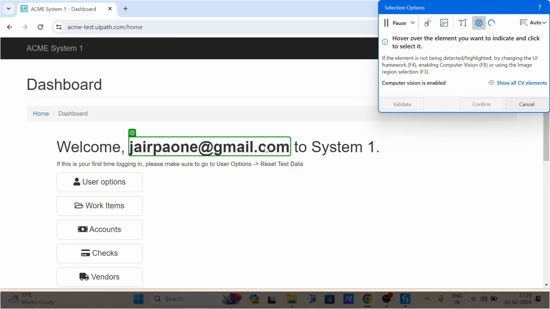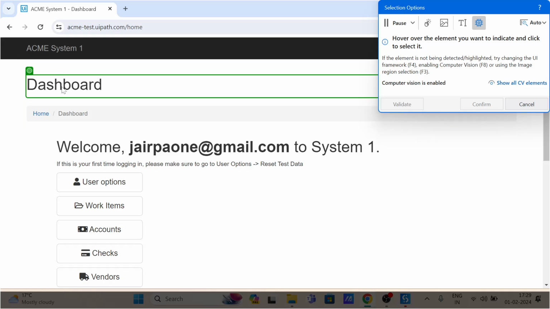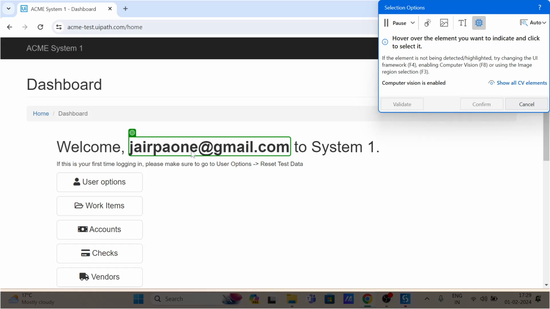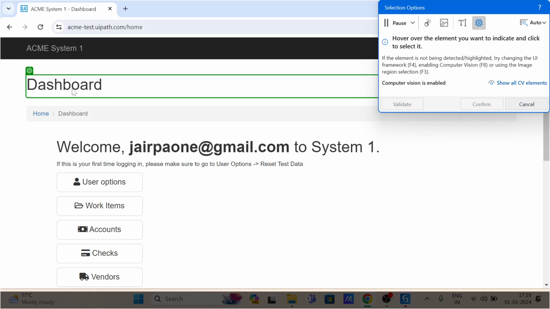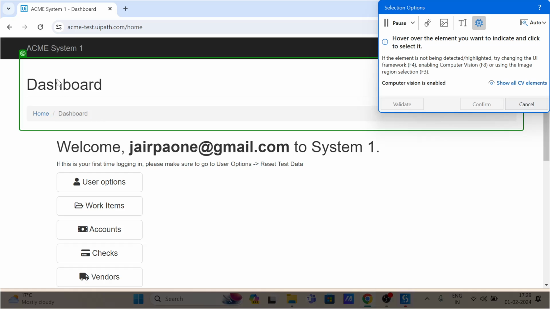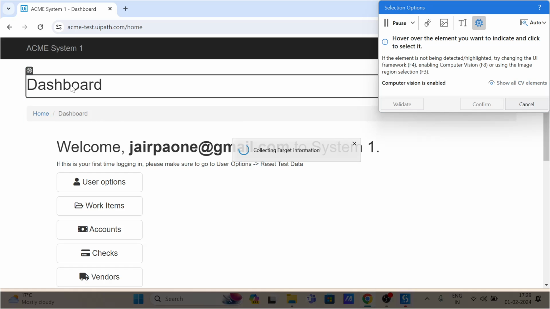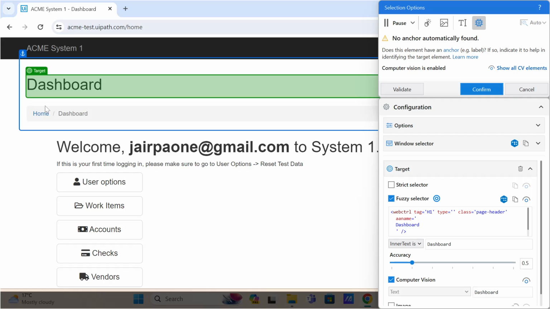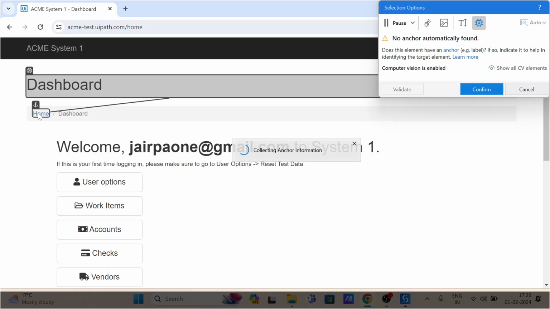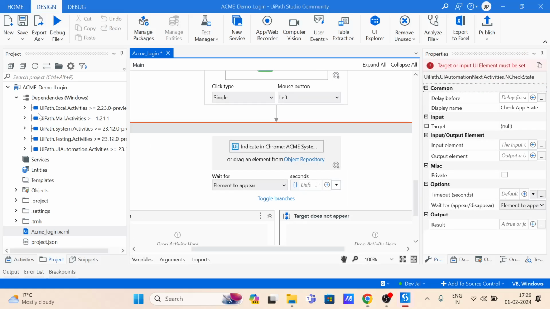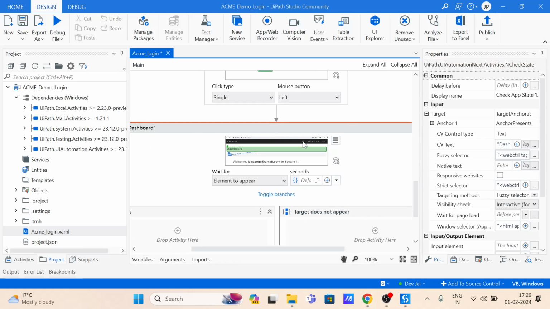So here I can say that dashboard is a static UI element, because see, this part can change, this part can change, this part cannot change. I can give anything, I can give this part, right? I'll give this, okay. And the anchor, I can give anchor to home, right? Enter. Okay. The default timing is 5 seconds, means what?